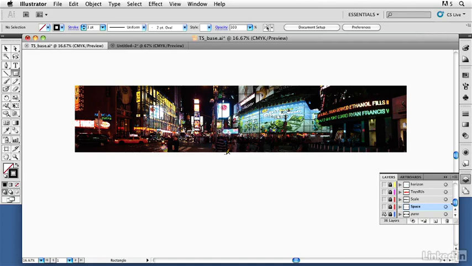Now, what you see on the screen right now, we are in Illustrator. Illustrator is where I created all the perspective for the image. What you're seeing on the screen right now is a photo merge of the four original photographs that I compiled to make up the overall scene of Times Square.